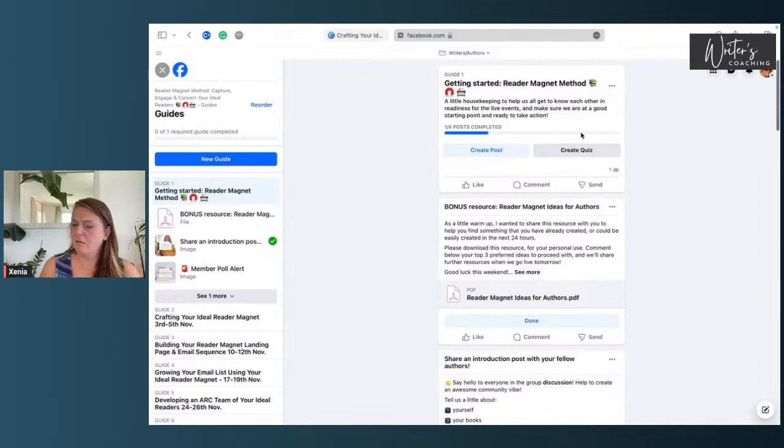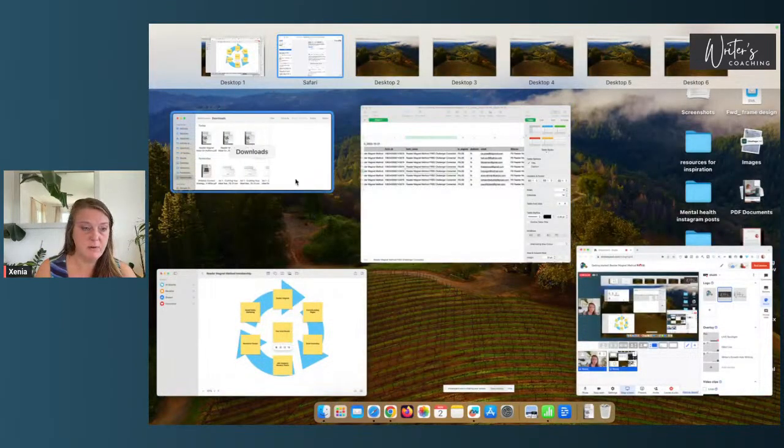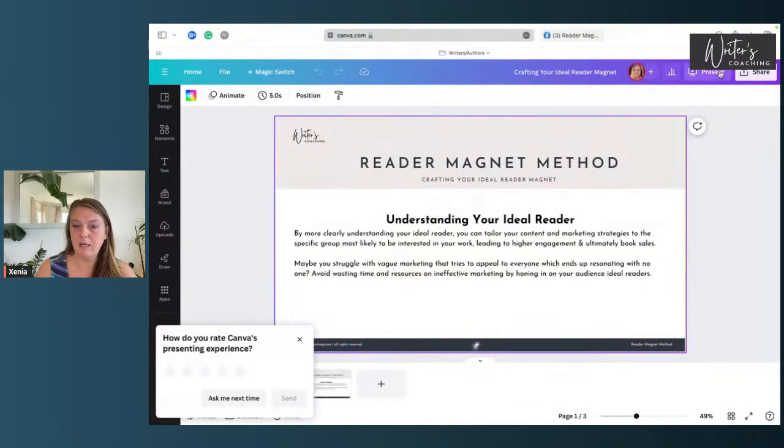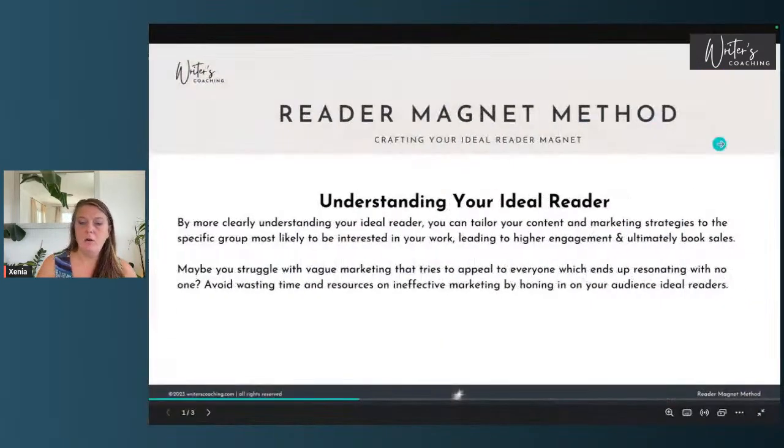You won't be able to, I don't think you'll be able to create a quiz or post, but there will be a bar at the top that tells you how far you've got on the guide, so that you're completing all the steps that you need to take to succeed in creating a reader magnet that will speak to your ideal readers. Without too much further ado, what I wanted to do was also give you an understanding of what we're going to be covering in the following 3 days.